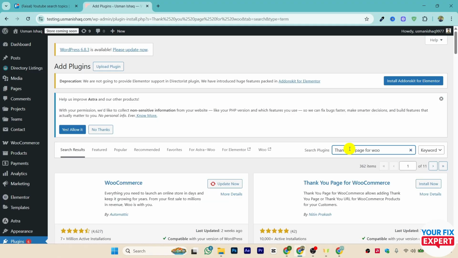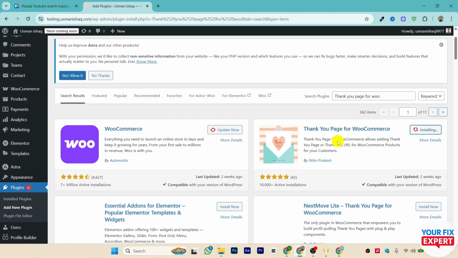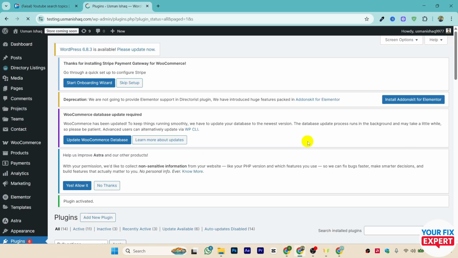searching for that plugin. So scroll down, and as you can see, this page, Thank You Page for WooCommerce. Just click on Install Now and wait until it is completely installed. And once it is installed, you just need to activate it as well. Wait, and it will automatically reload the page, so don't worry.